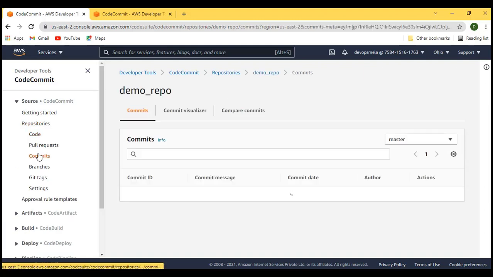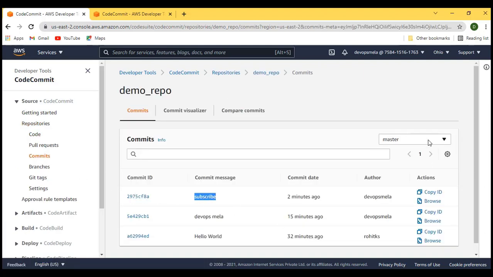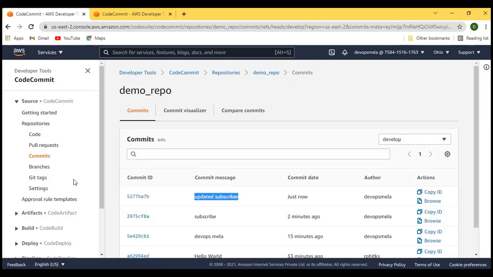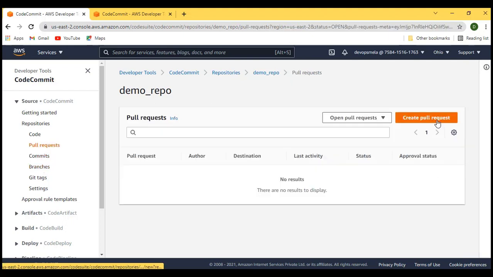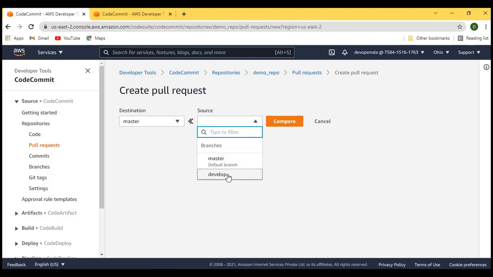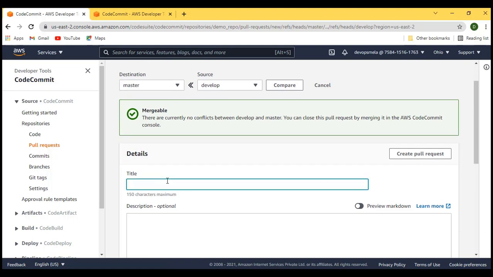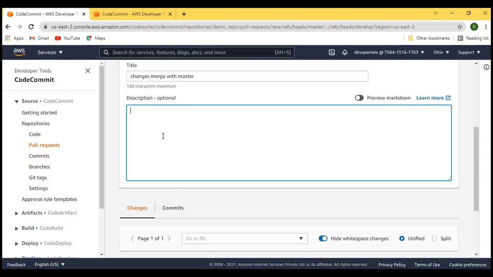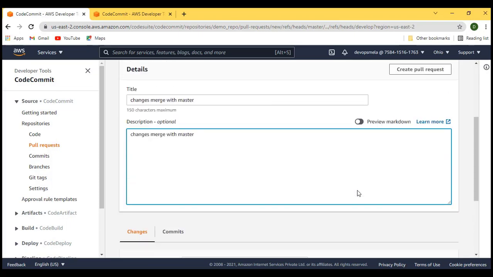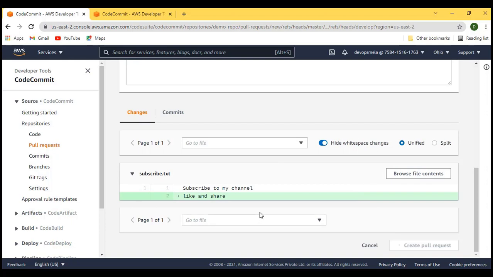So if I go in commits, I have a subscriber commit in the master, but if I come back in develop, I have a commit called updated subscriber. Now let's create a pull request quickly. Now there is a change which we can push in master. Master optional. So you can see what changes we are merging exactly. Now I'll just create a pull request.